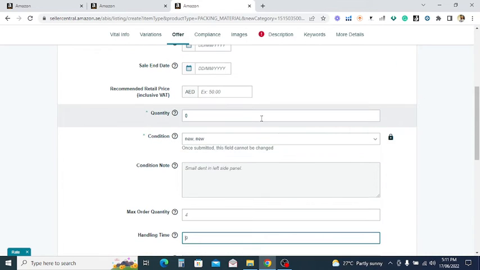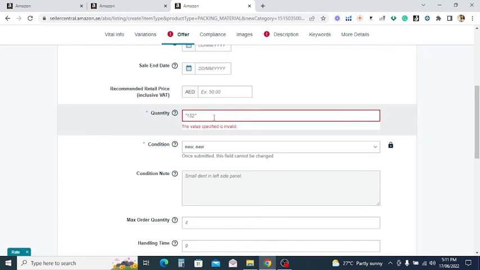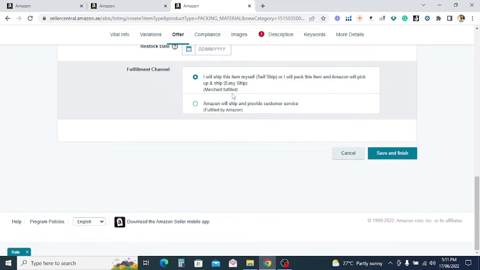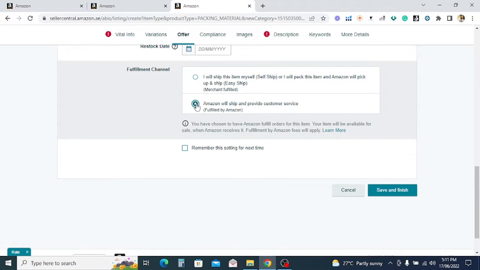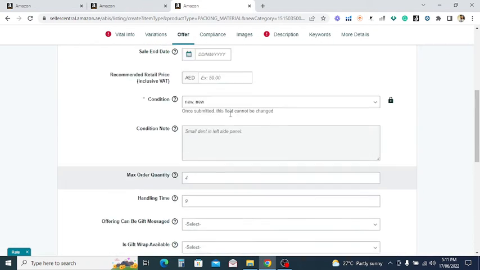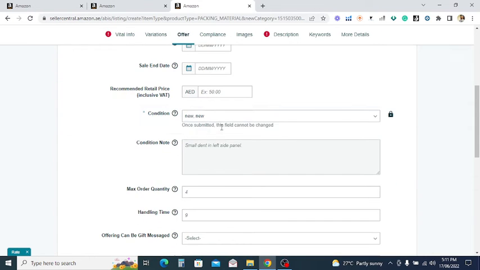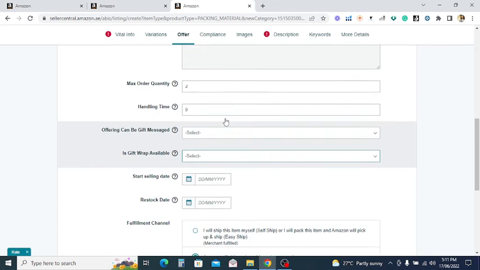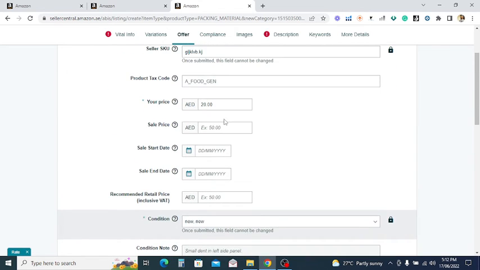Again, now let me come here and tell you about quantity. For example, if you are going to sell under FBA and you entered 1000 here, sometimes it happens that once you save the listing, it will still show you under FBM, while you are choosing that you want to sell as FBA. You choose it here, but you have entered here, let's say, where is it, Amazon will ship maximum order quantity.